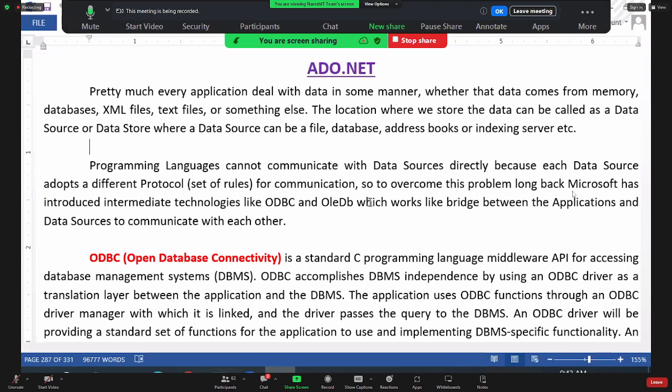For example, what is a protocol? A protocol is nothing but a set of rules. All the data sources are not going to follow the same set of rules. Every data source adopts a different set of rules for communication. Oracle follows different communication rules. SQL Server follows a different set of communication rules. Like this, every data source is going to adopt a different protocol for communication. I'll tell you an example.